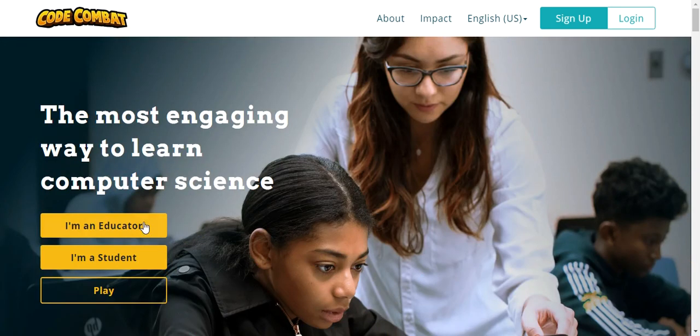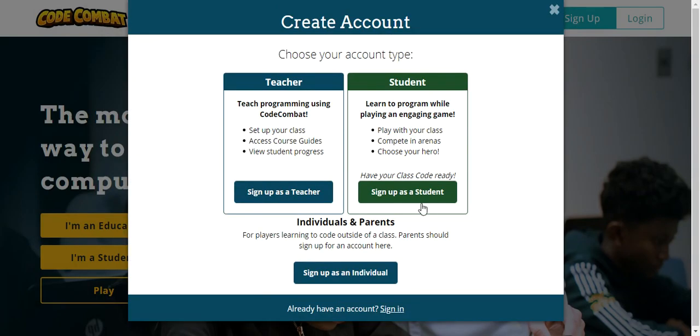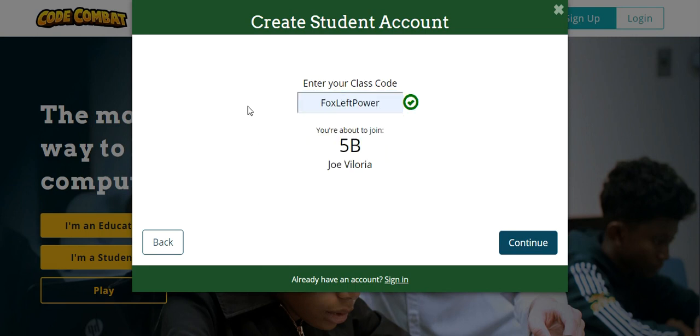When you have this site, you're going to click on sign up because we don't have an account yet. We are going to create one now. And then we're going to click right here, sign up as student. You're going to enter your class code, which is this one. As you enter your class code, you will see that you will be identified as one of my students. And then you're going to click on continue.